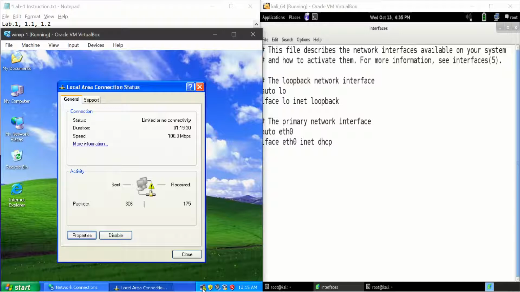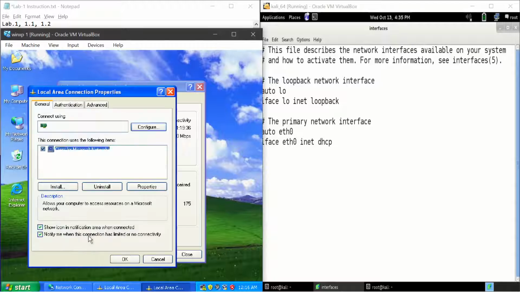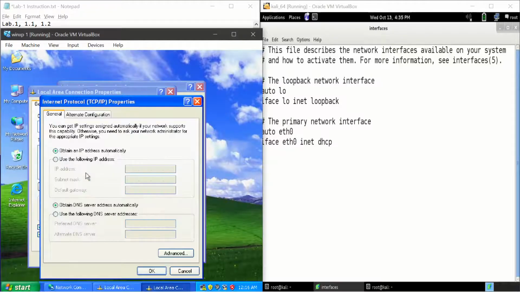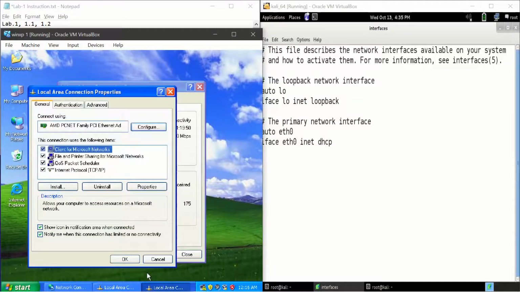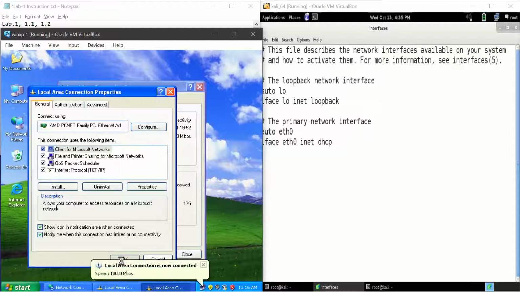To assign the IP address, we just click on the network icon here and go to the properties, click on Internet Protocol, and then assign an IP address like 10.0.0.1. Just press the tab key and the subnet mask comes automatically. Click OK and click OK and the IP address is assigned.